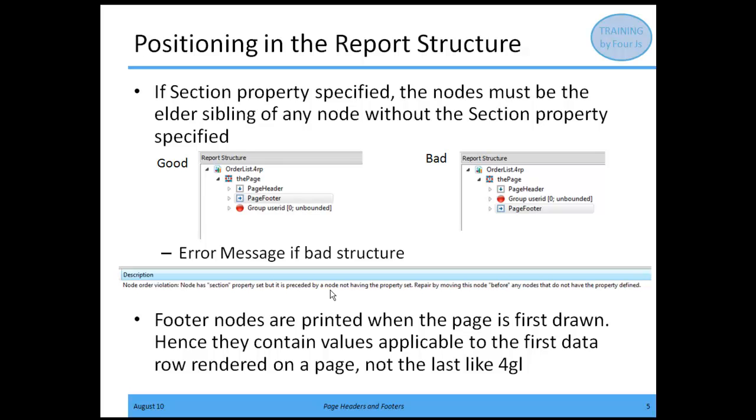Now, because of how this is structured, footer nodes are printed when the page is first drawn. So when it comes time to create that footer, it's doing it before it reads in all the detail of that page. So they will contain the values applicable to the first data row that's rendered on the page, not the last data row as it is in 4GL.